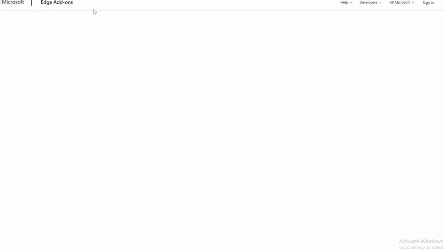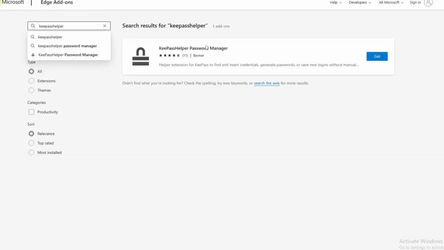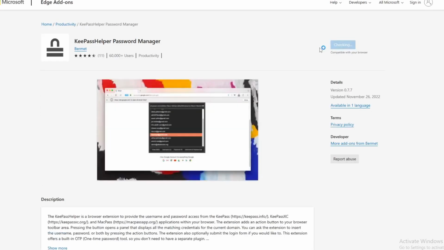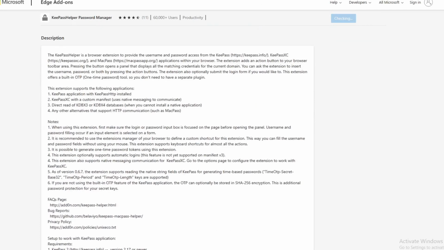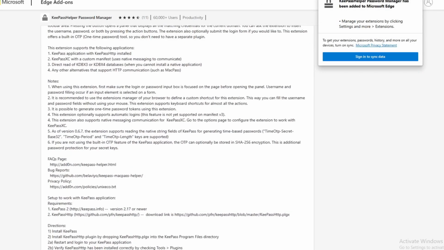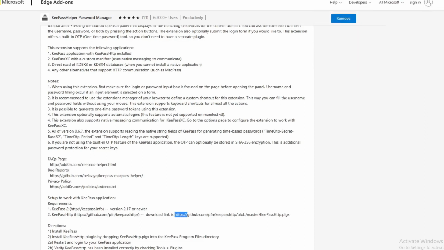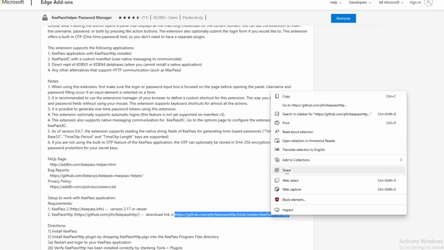I will head to the add-on store and look up KeePassHelper and click install. But for this extension to function, it requires to have another plugin called KeePassHTTP. As you can see in the description box, there's a link to it. I will copy it and grab the plugin and download it.